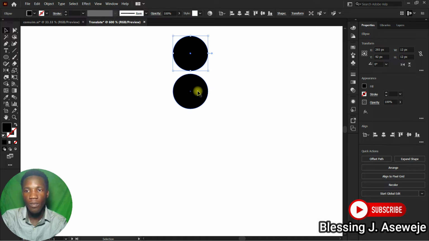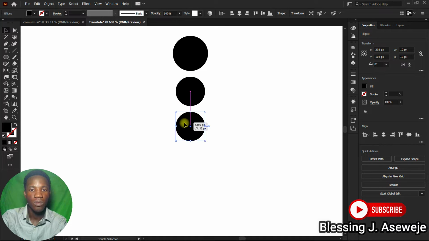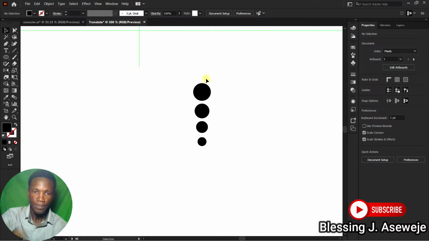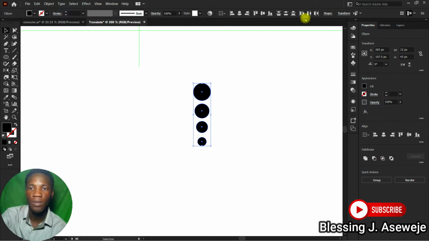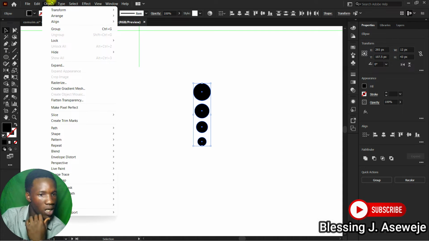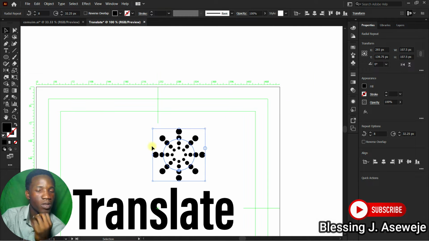So what we can do, we can reduce the size of this one. Reduce the size also. Okay, so we also reduce the size of that. So we have those four. We select them together, and then what we want to do now is that we come to Object. You see this repeat pattern here, so we just click on radial. Perfect. So we have something that looks like a beacon sort of.